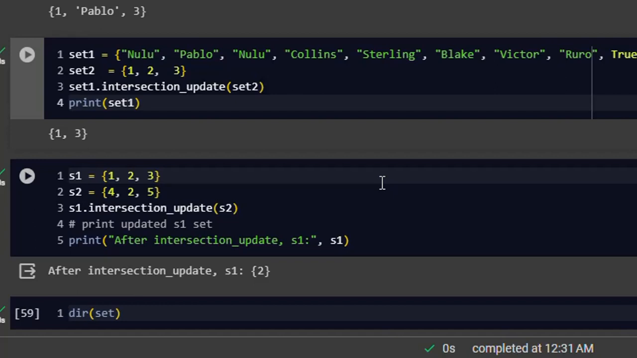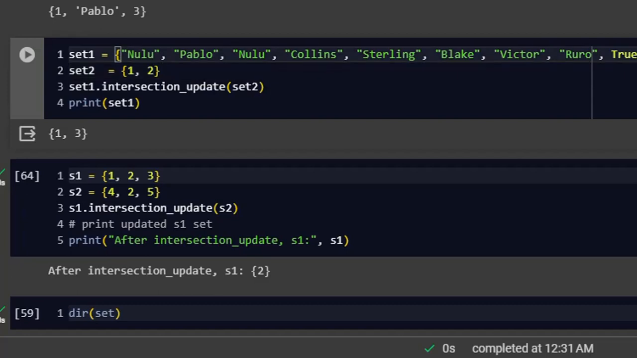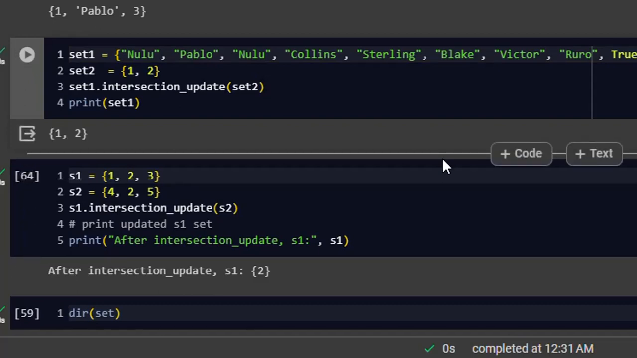Yes, I do. Do you understand this now? Yeah, because this one actually worked like the normal intersection. It gave us the ones that they both have in common. Can you tell me what the answer would be? I want to put in both of them. The answer will be 1 and 2.